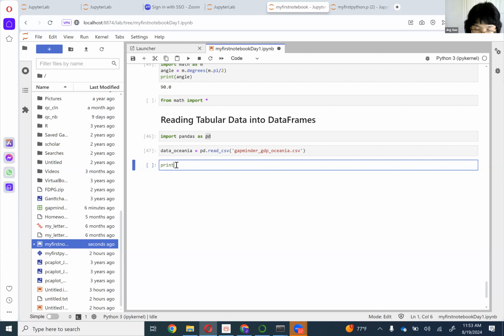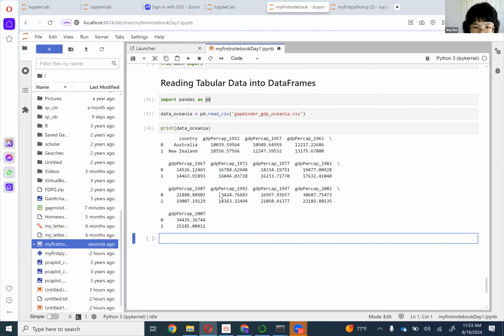If you want to double check, let's use the print function. Print data_oceania. It's very important to type the variable name consistently, and execute. You should be able to see this. We use a smaller dataset so we can make sure everything we're doing is clearly observable. This is the data frame. The columns represent the different observed variables, and the rows are the observations.